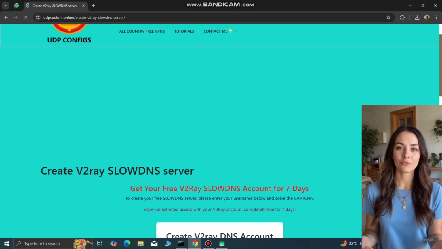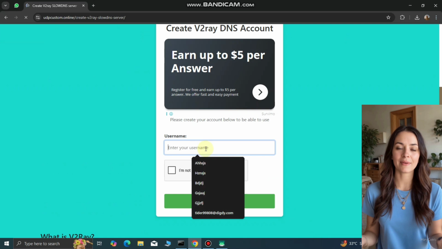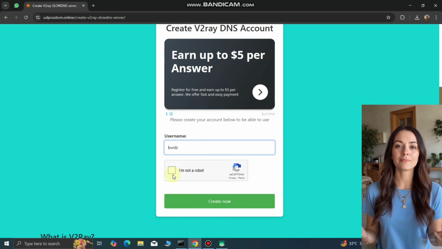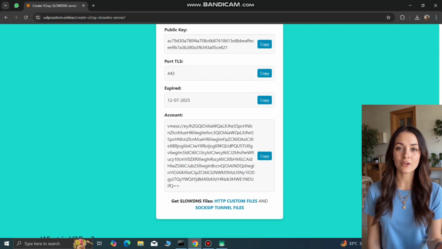Here, choose your preferred server location, type in a username, solve the CAPTCHA, and then click the Create Now button. Within a few seconds, your server account will be created successfully. The server details will appear on screen. Keep them handy. Now that your V2Ray account is ready, let's set it up in the Dark Tunnel VPN app.